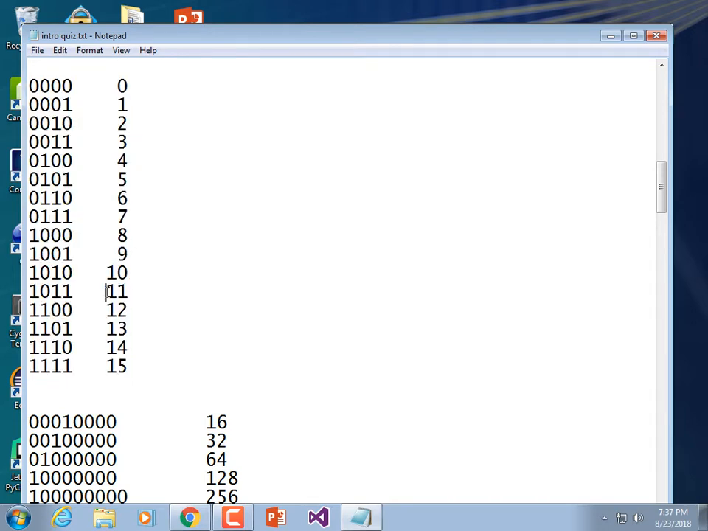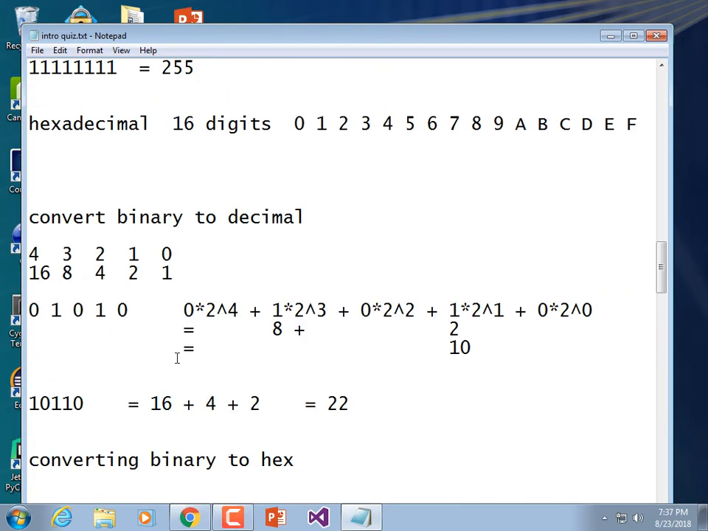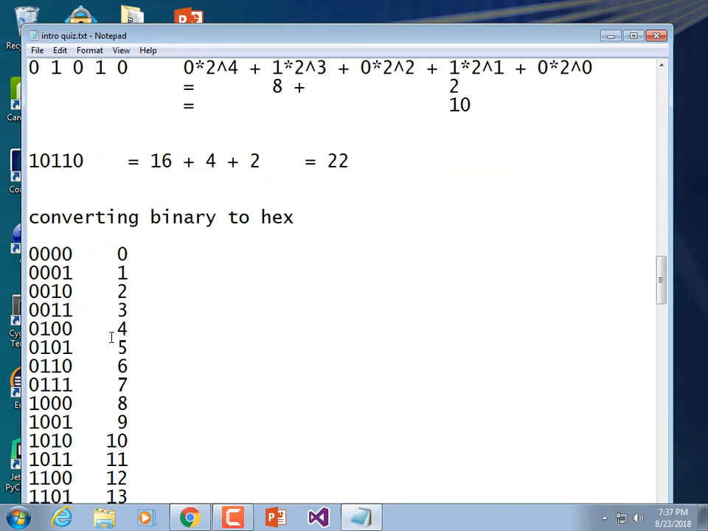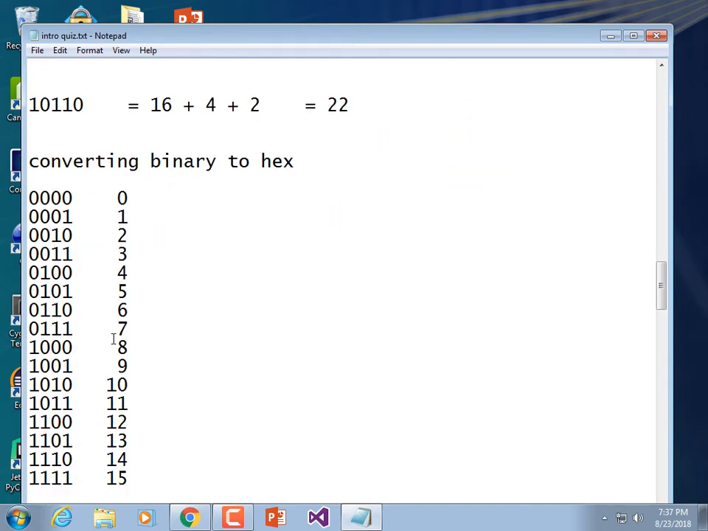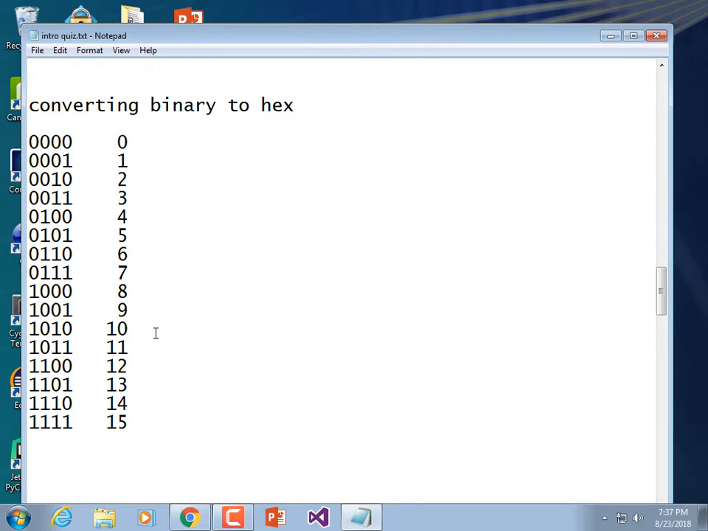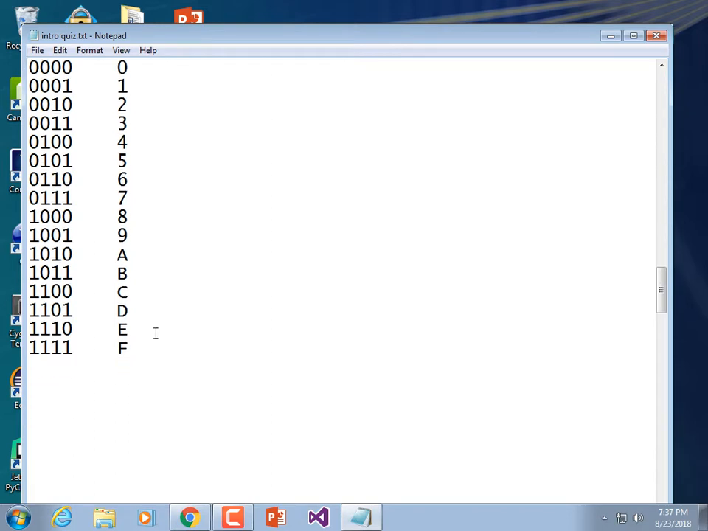An A is a 10, a B is 11, a C is a 12, a D is a 13, right? So I'm going to paste this again. But I'm going to actually replace that 10 with an A. Good luck trying to write this down as fast as I copy and paste if you're writing notes by hand. There we go. So let's say I have a sequence of binary digits.